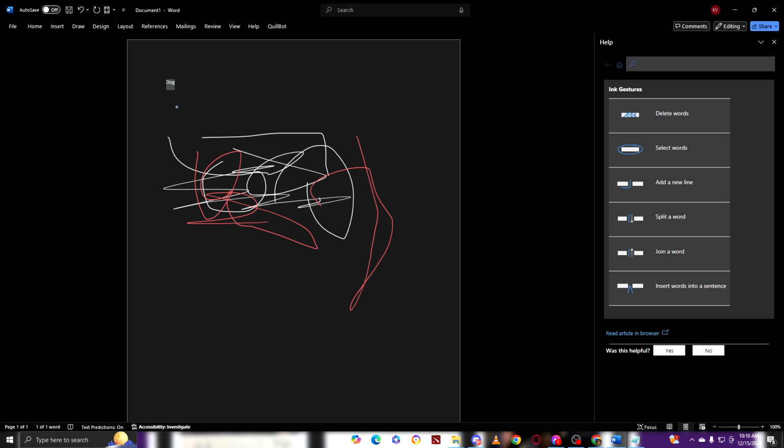You can insert a word into a sentence, and we have join words, and add a new line. This usually works on a paragraph, but I haven't prepared a paragraph. So don't worry, guys. If you want to try it out, open up a paragraph or a sentence, then try these things. So let's try adding some more words: cat, dog, cat, lion, here.